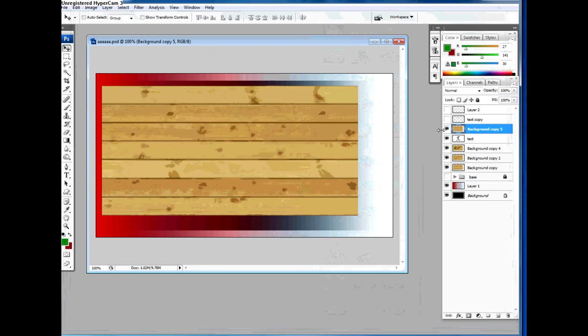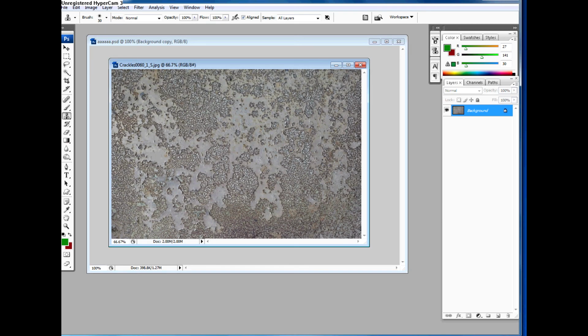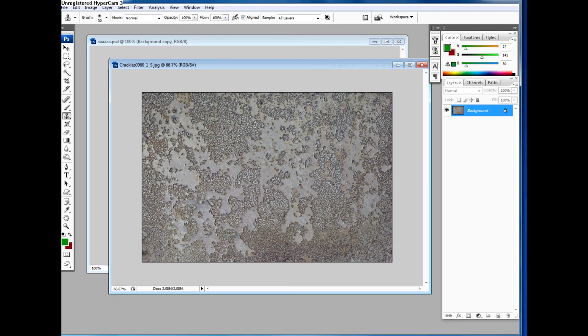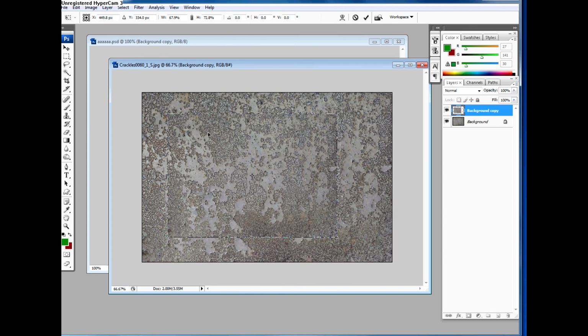So yeah, there's a lot of good things in the filter option. I just want to show you another one. So say we've got this image that I've brought in. Control T on the keyboard gives you this transform. And you can transform something.